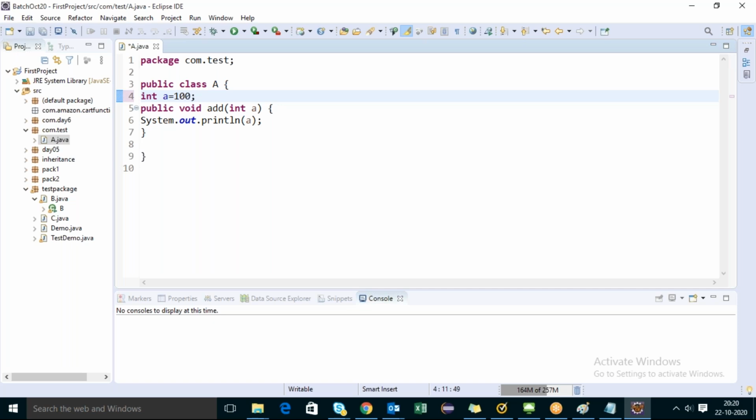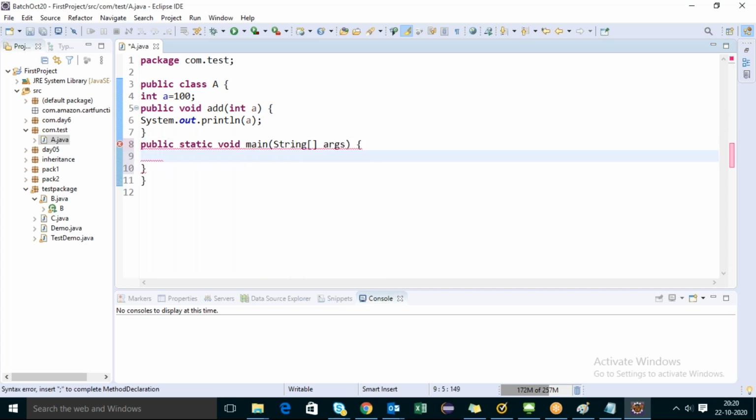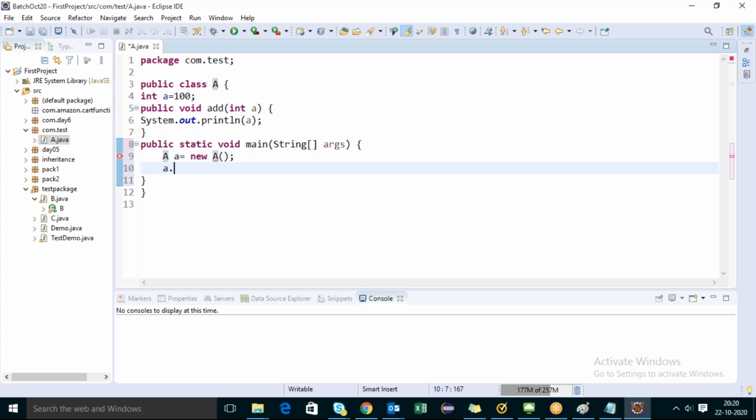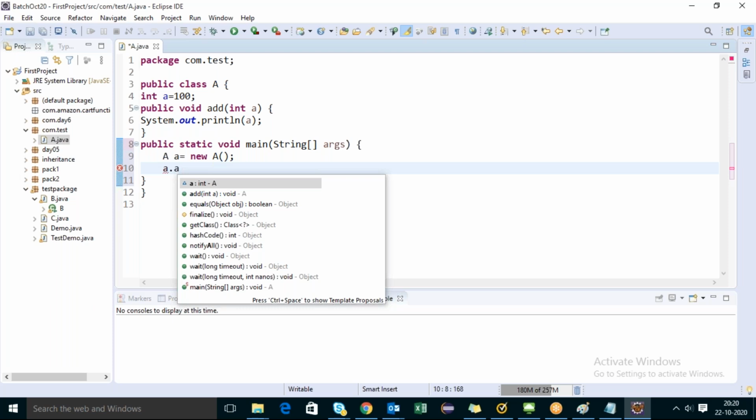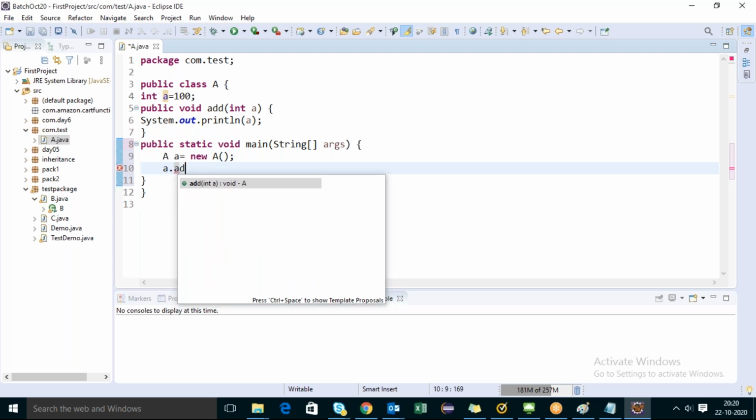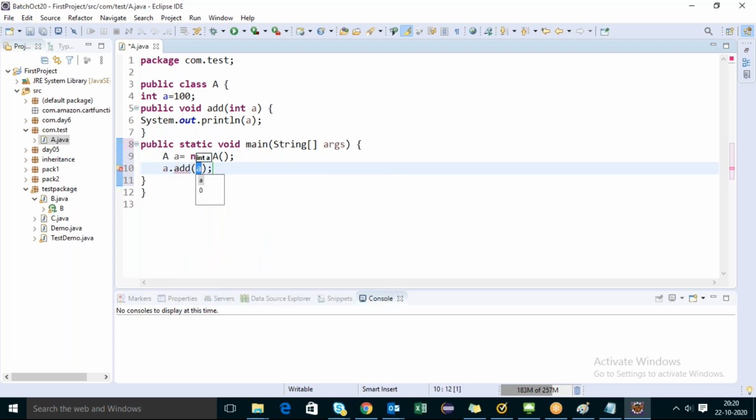Now, if I execute this program, if I call this add method, which A will it consider, the one in line number 4 or line number 7? Let me show you programmatically. Let me create an object to access that method because it's a non-static method. So a.add method. It is asking for a parameter. Now, if I supply 200 and execute the program, what could be the output?